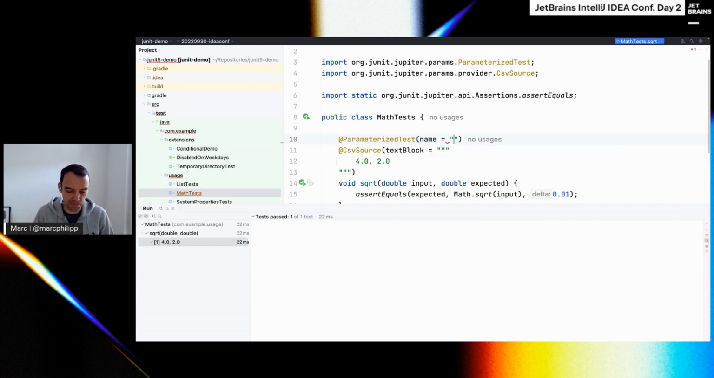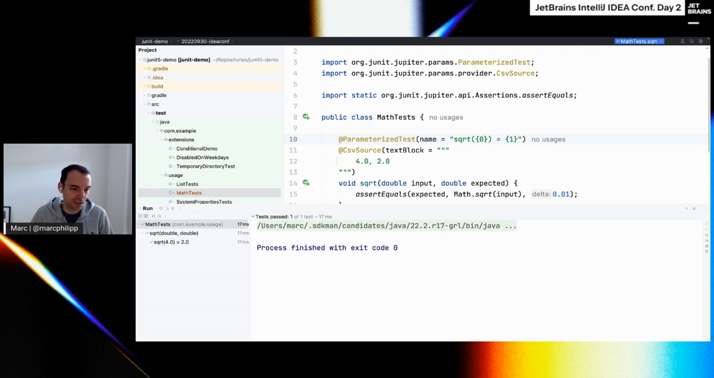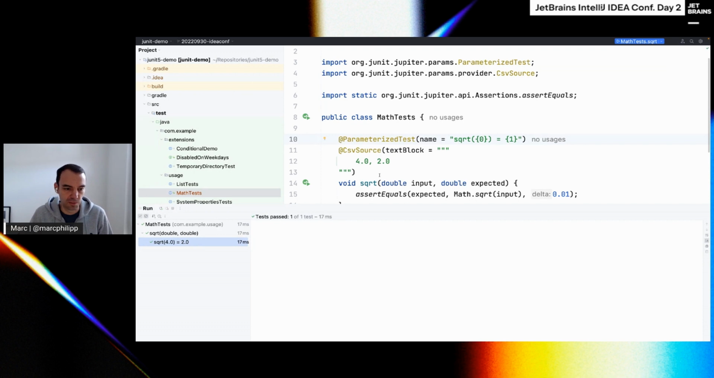We can run this, and then we can see here, okay, 4.0, 2.0, which is not very readable, but we can adjust the name. So we can say square root of the first argument equals the second argument here, like a message format. And then we have square root of 4.0 equals 2.0 as a result. So that's much more readable.